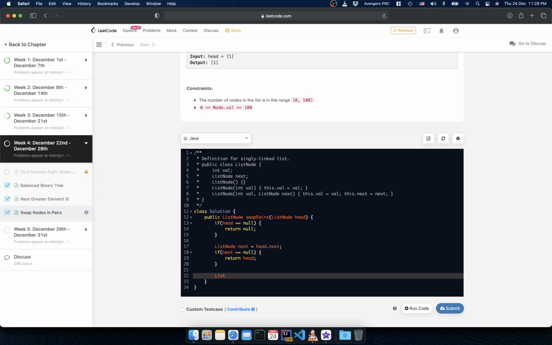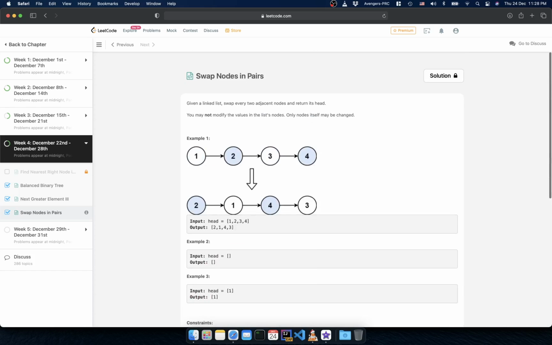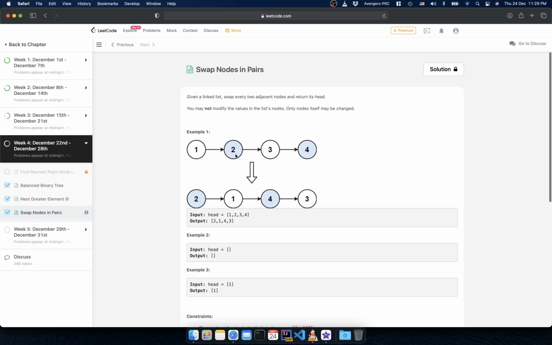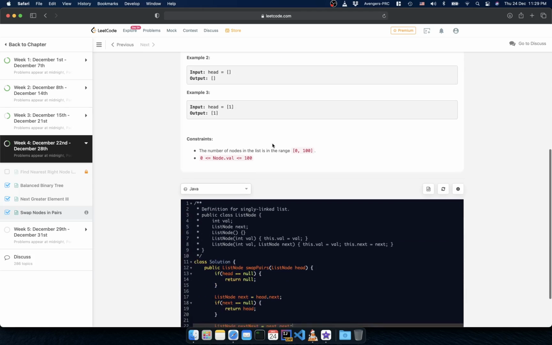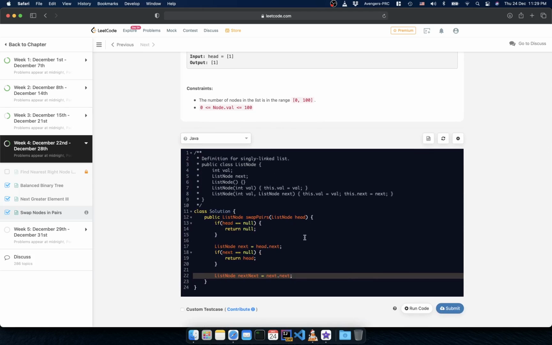Now finally I'll say ListNode next is equal to next.next. Why do we need this? I have the head pointer, I have the next pointer, and I am now taking the next of next. Why? Because once I reverse 1 and 2, this link will break. I don't want to lose the remaining part of the linked list. So I have taken a reference for this node, so that I have something I can use to keep track of the linked list and move ahead in it.